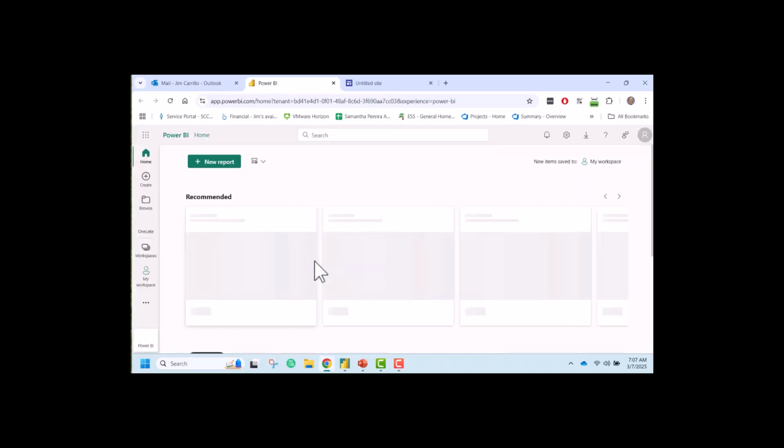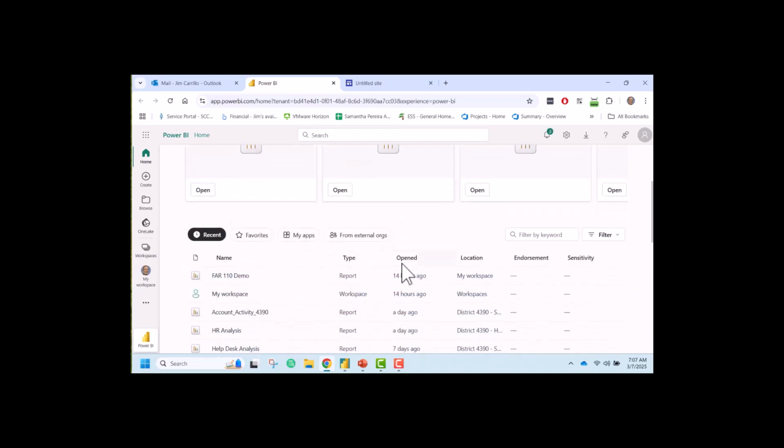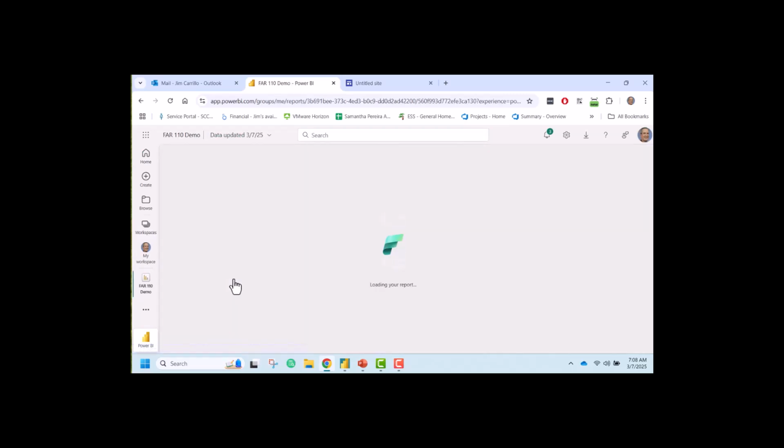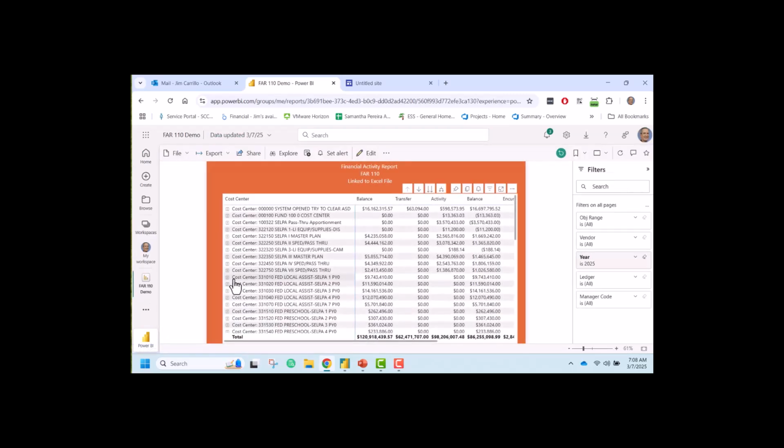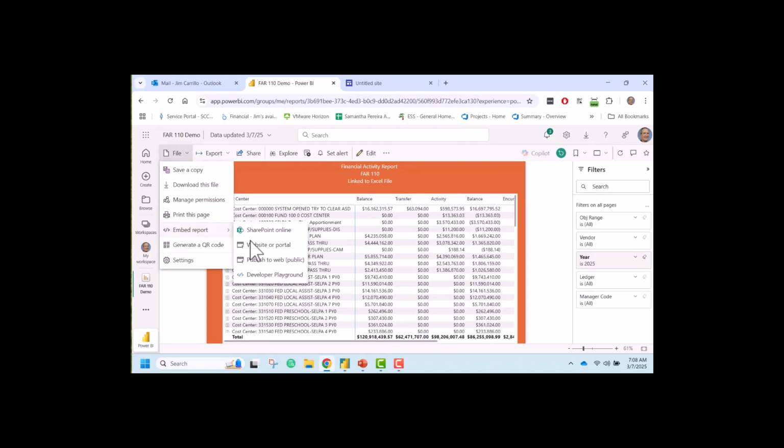doing everything that I used to do, and I'm going to scroll down now to my recent reports and I'll grab that report that I was looking at, which was FAR 110 demo. And then up at the top, under File, is where I'm going to get the embed code. Now, before I do that, I need to publish this report to the web. In other words, I need to make it public so that Google Sites has access to it.